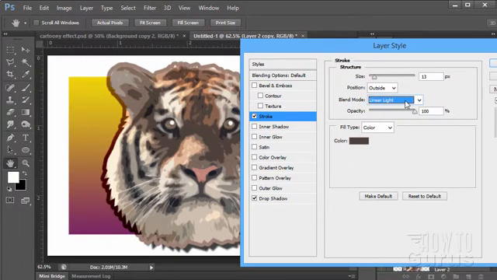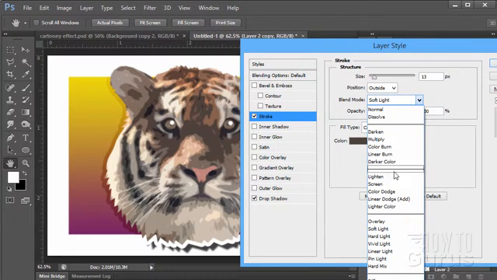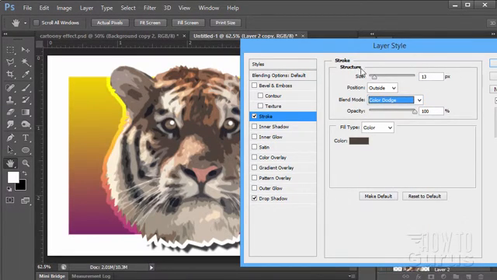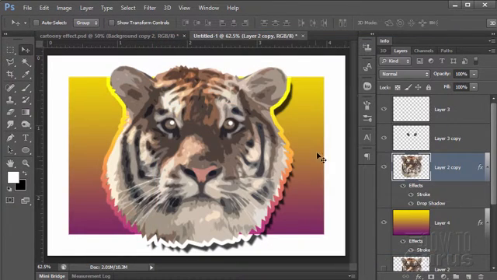So let's go back up and find the one that we want to use, which actually is the color dodge, which is right there. There we go. Choose OK. And there it is. There is the cartoon style tiger.